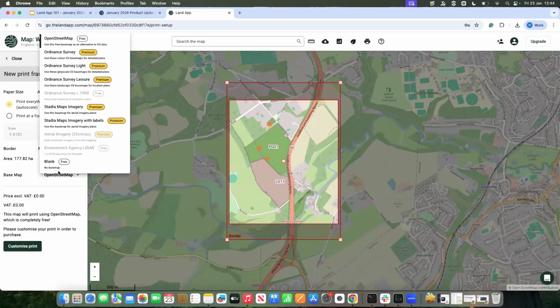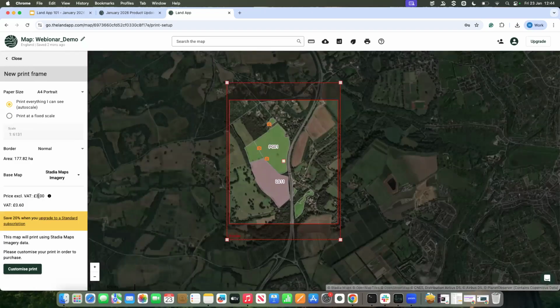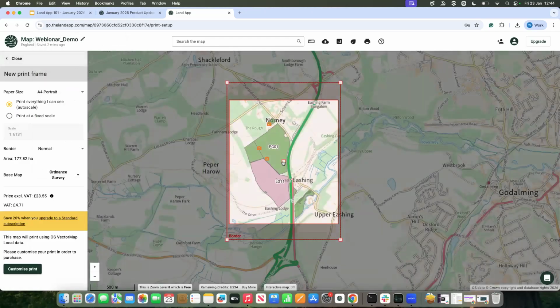I can choose the base map. So this one here is Ordnance Survey, with OpenStreetMap, which is free. Others with the satellite imagery, with the Stadia maps, I can choose. There is a small cost with this. You can see this one is £3. It flags that I've got a 20% discount in a paid subscription on these. And then also with the Ordnance Survey maps, you can choose those. And again, there's a license cost associated with this frame that you purchase. Bear in mind, once it's purchased, you can use that multiple times within the 12-month license period.